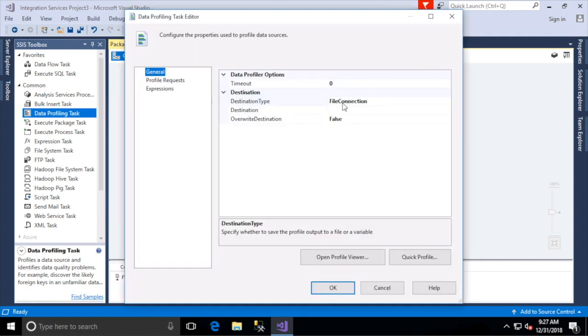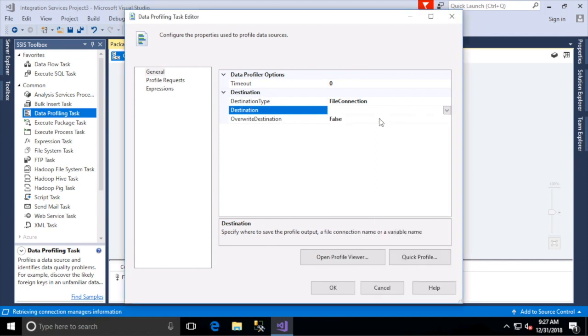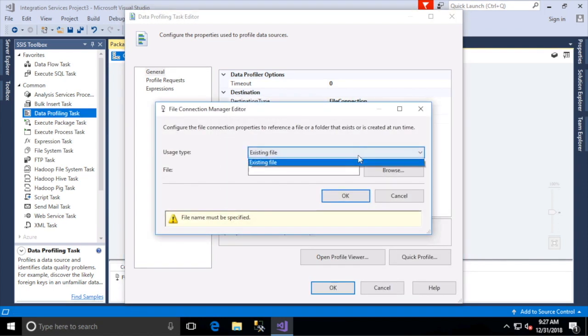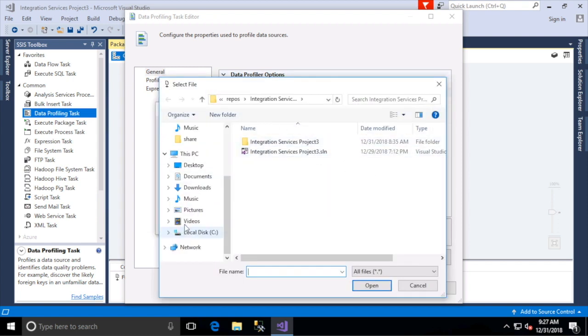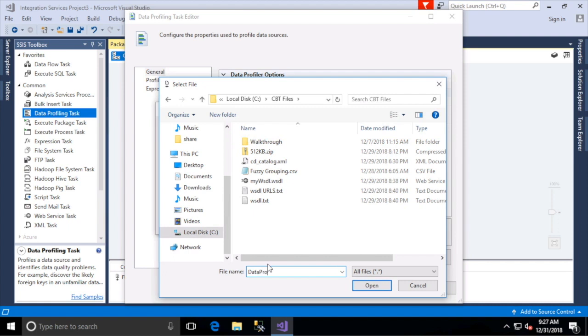And first things first, like we were just talking about, we need to have a file connection, and we're going to be connecting to an XML file. So let's go ahead and just click on our little dropdown. We're going to choose a new file connection. And let's choose to create this file. Let's browse. And let's go ahead and put this back in our CBT files. How about that? We'll do C drive and then CBT files. And let's go ahead and give this a name like dataprofile.xml.